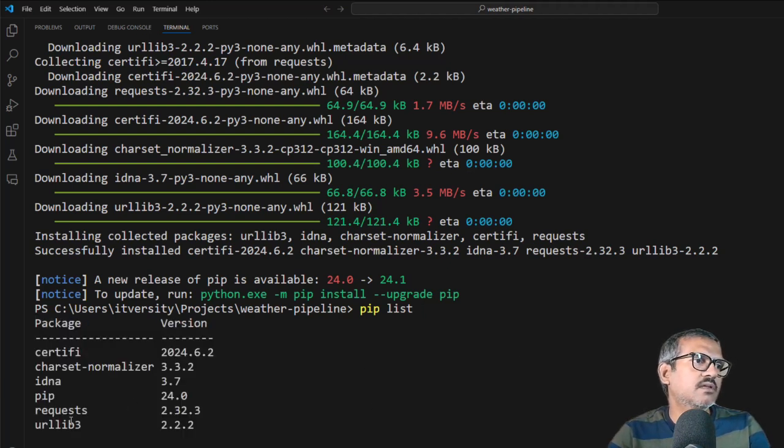You can see it has installed not only requests, it has installed even urllib3, then idna, then I think certifi also. You can see certifi is also installed. On top of it, it has also installed charset-normalizer. So it has installed 5 libraries when we just say pip install requests.